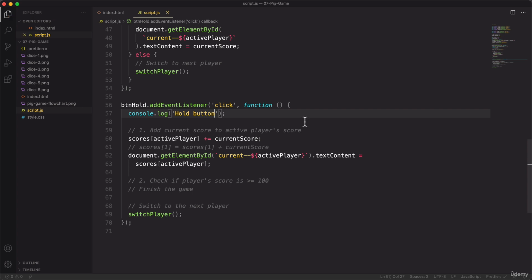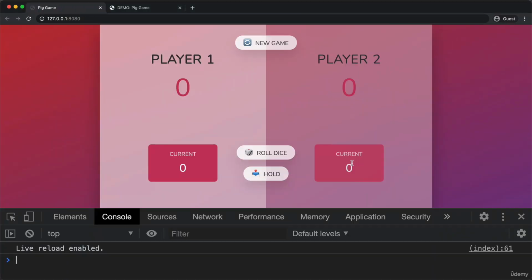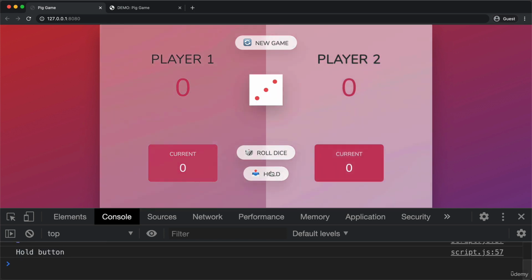So hold button. As I mentioned in the previous section, we really use console.log all the time to debug any kind of situation. And I could have just erased this part of the video, showing you just the final solution, but I think it's a good idea to show you the debugging process right here in the video as well. So let's play and let's hold. And so we got the hold button here. So something worked. And actually, also the background color changed sides here and the current score was erased.